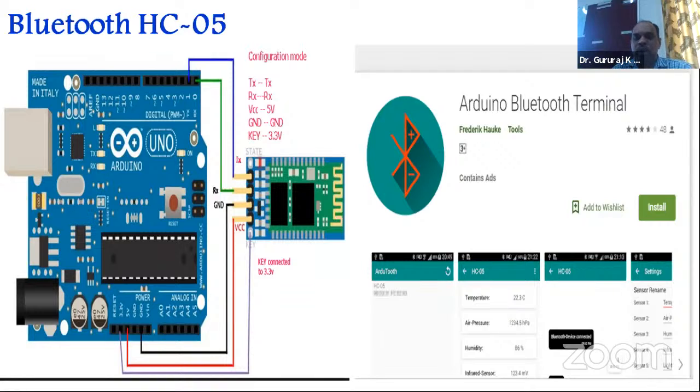All these sensors are communicating to a mobile device or any of our Bluetooth devices using this Bluetooth interface. Using the Bluetooth interface, it's giving me all the data regarding the temperature, the air pressure, the humidity, the infrared sensors, and what is the name of those sensors, right? I'm using a temperature sensor here. I can rename them as per my requirement. So I have all the sensors. What is the reading of each of these sensors that I'm working with?